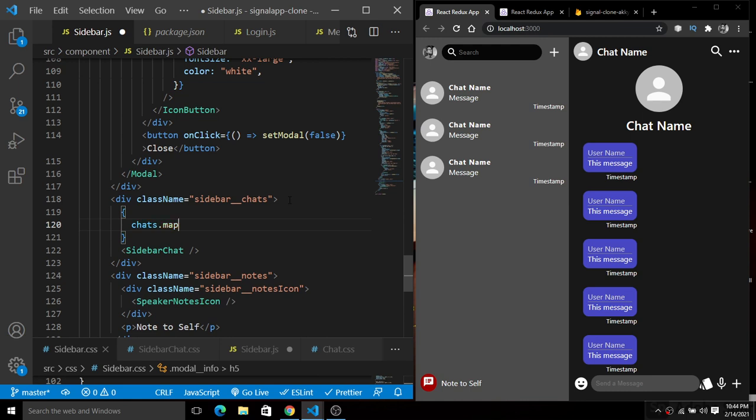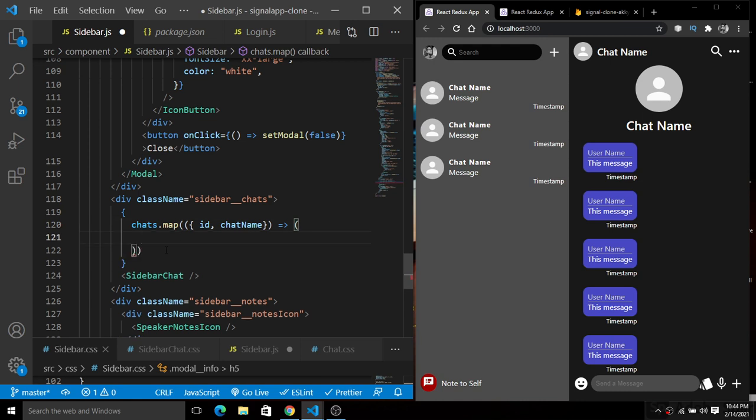For this we will simply map each and every chat name that is fetched from the database here. So we are using this map function here, and inside of this map we have two things. We have this id, and now we have this chat name, which has a bunch of information. So I will simply create an arrow function here, and here we will render this sidebar chat, and we'll simply pass the properties inside of this.